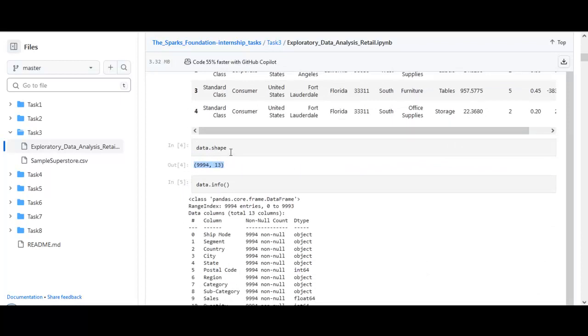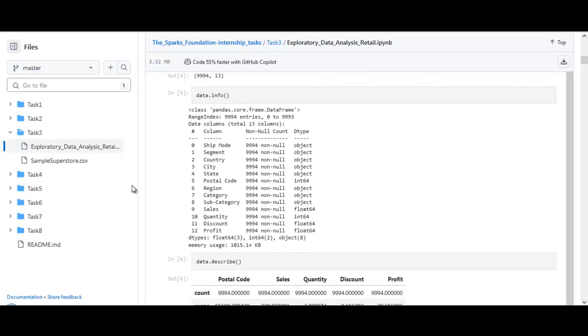Here we can see there are 9,994 rows and 13 columns. After that, we check the column information using the data.info command. Here you can see the column names and their corresponding data types. Ship mode, segment, country, city, state, region, category, and subcategory are of object data type, and postal code and quantity are of int64 data type, and sales, discount and profit are of float64 data type.